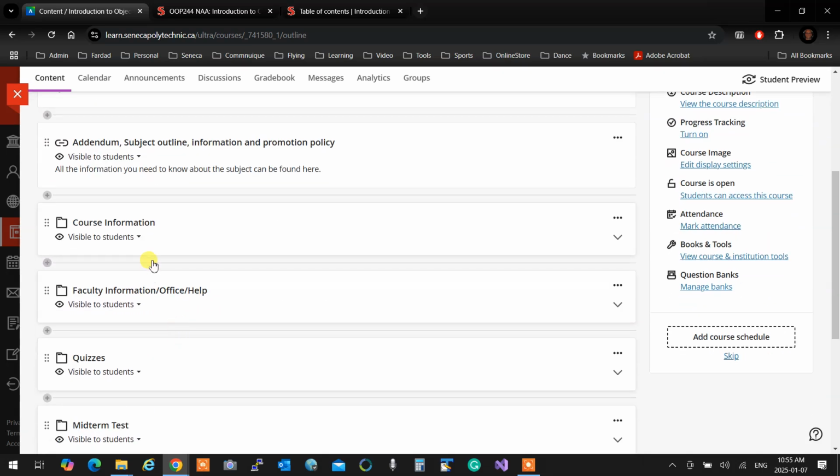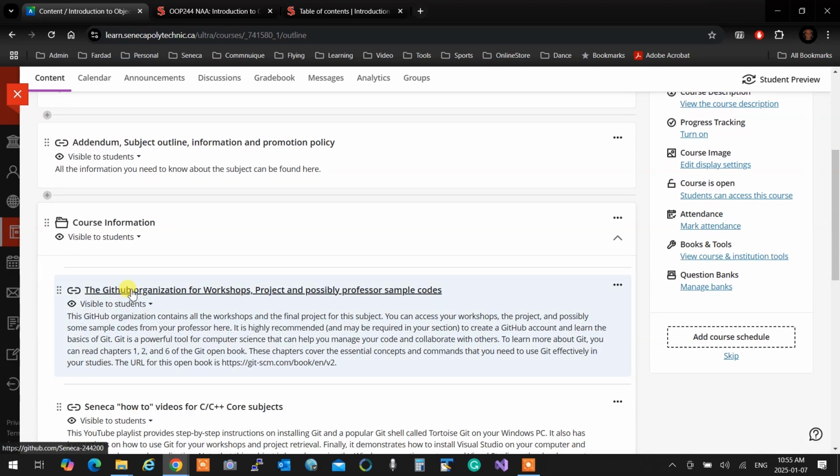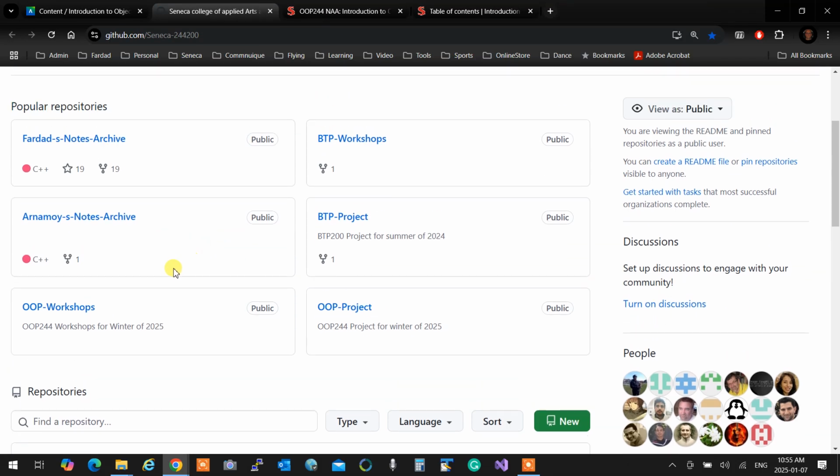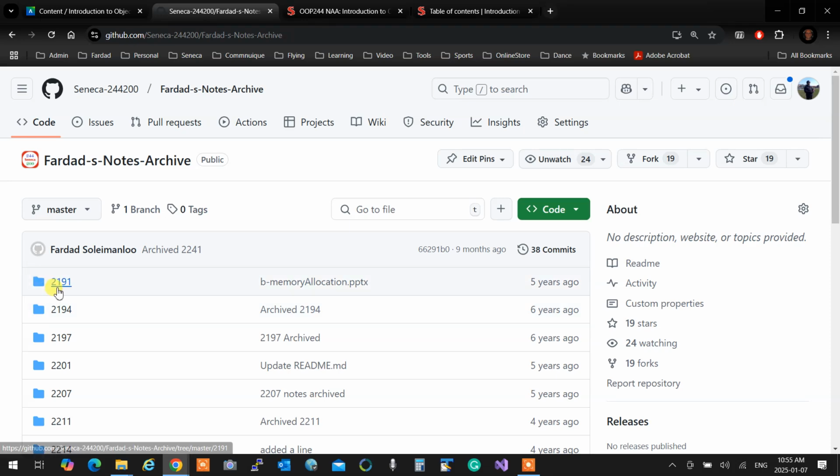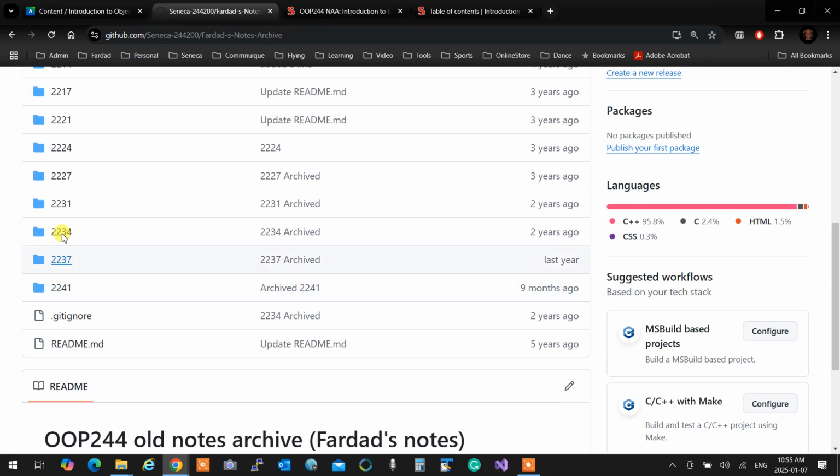So study notes over here in course information, you have the GitHub organization for OOP244. When you click, this is where everything's going to be. This is the notes archive. This is the archive of all the notes that I have written since 2019, semester 1. And these are all the things over there. If you click on any of them, you'll see how it's done.